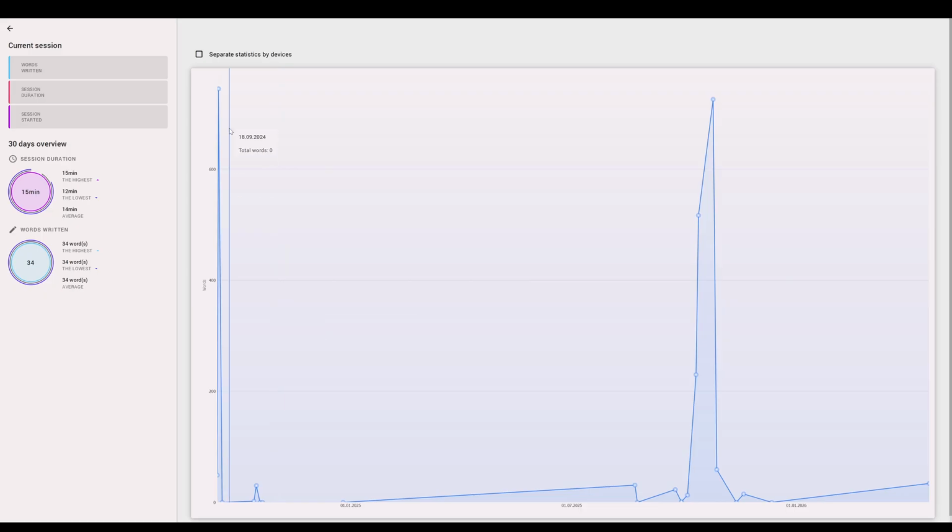I just did some test input yesterday. I didn't do extensive writing. So as you can see, there is a spike: the time I spent and the words I input. This is a very nice, cool little feature to motivate you to do writing and to see how well you're doing. After you close it, basically the same happens here.